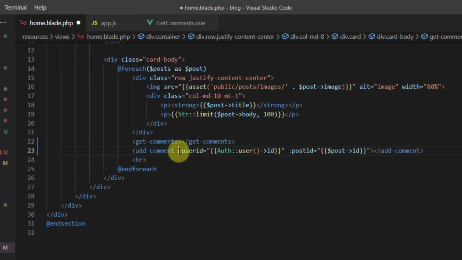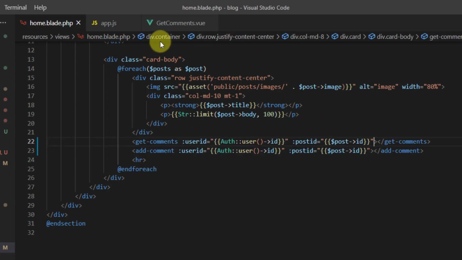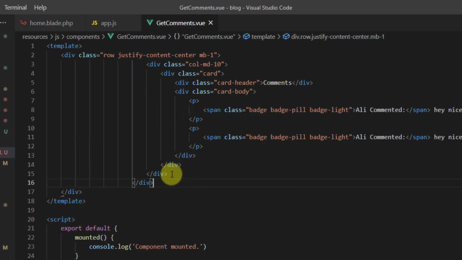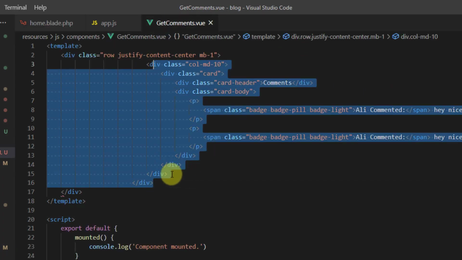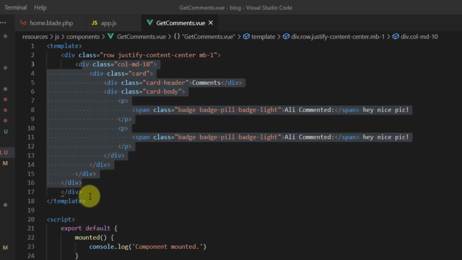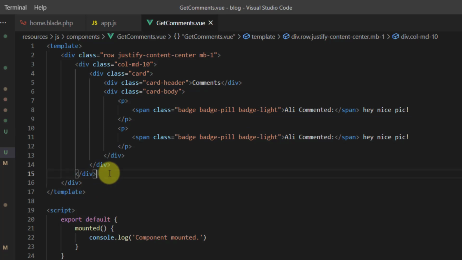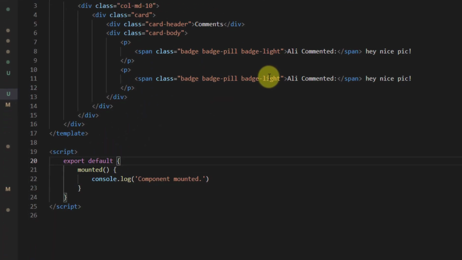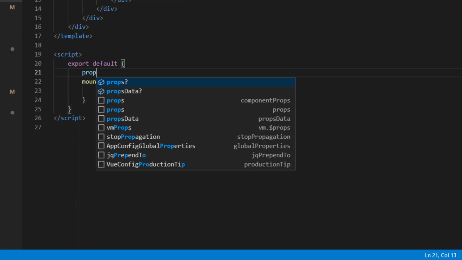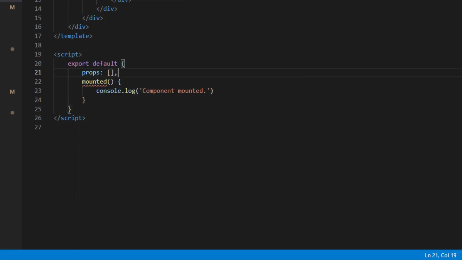And now let's copy this line of code from here into this component. Now in the get comments component, let's first indent it a little bit. Well, I think we have an extra ending div, so let's remove it. That's good. Well guys, first of all, let's get the props that are coming to this component, which are the user ID and post ID. So in here let's create our props and our brackets, and inside here let's say user ID, comma, post ID.